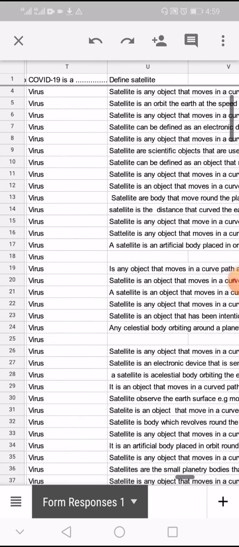So this is how to use Google Form to create massive content and increase your student learning engagement. That's our take for this session.